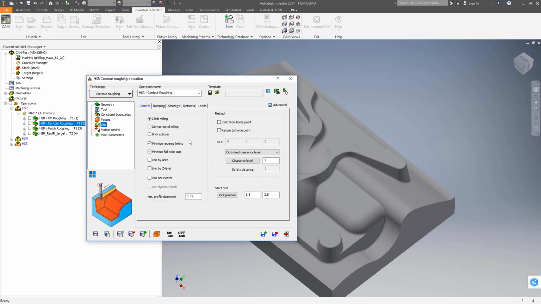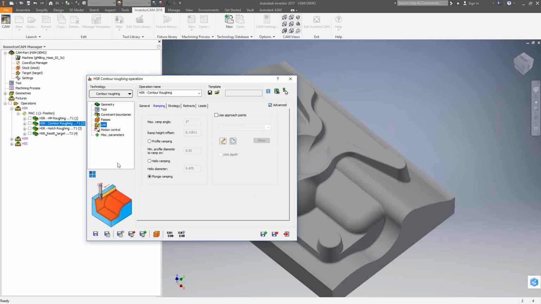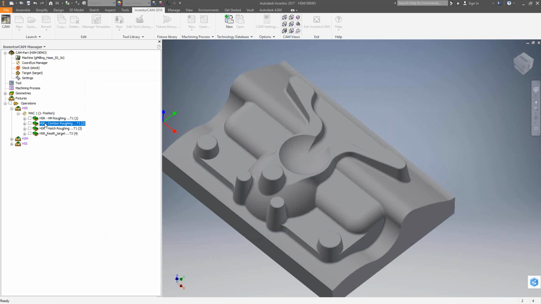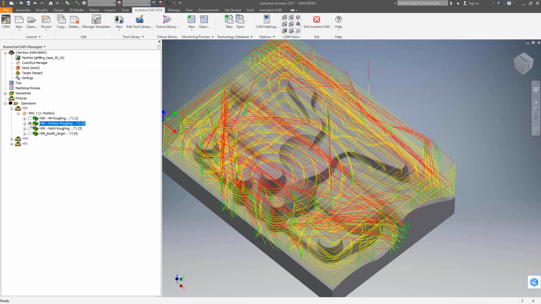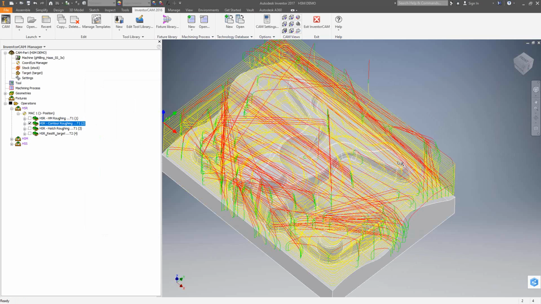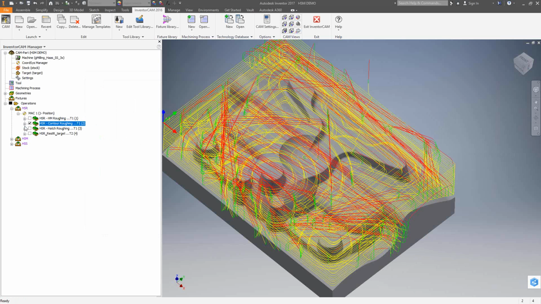Under link, it's exactly the same. So we have the climb, conventional, bidirectional, link between areas. Ramping is the same. And if we take a look at that toolpath, for the same part, same stock definition, we'll get a contour style toolpath. So you see that there's a lot of movements around the outside of the part and working its way in, a lot more curves in this toolpath.